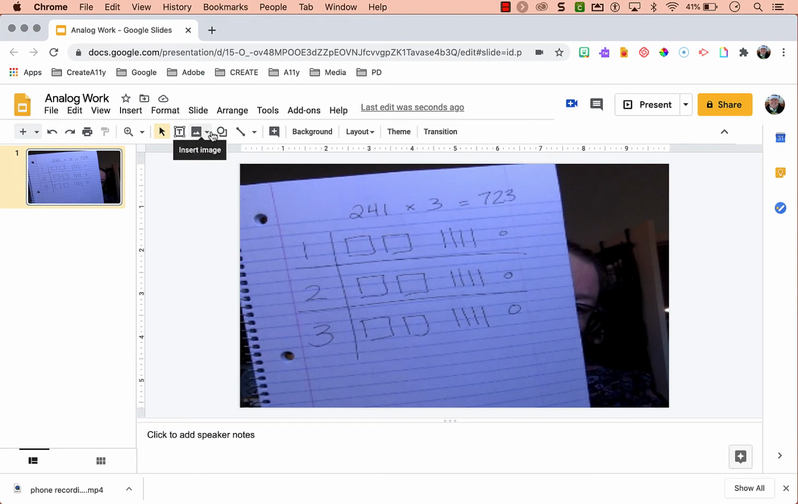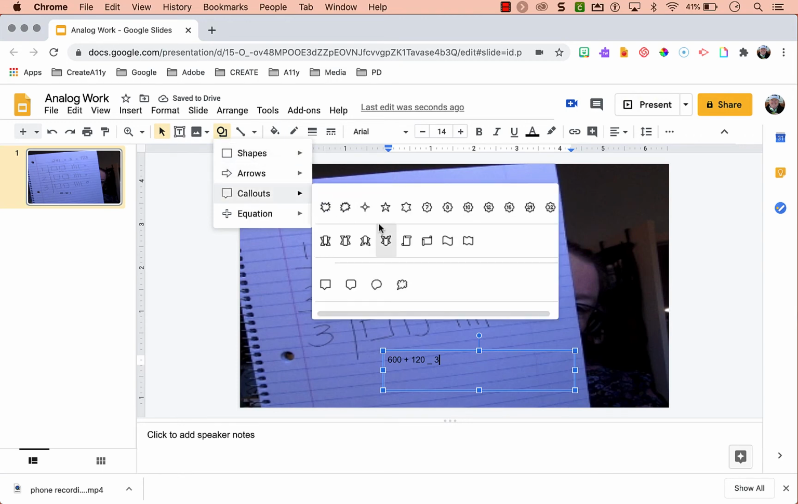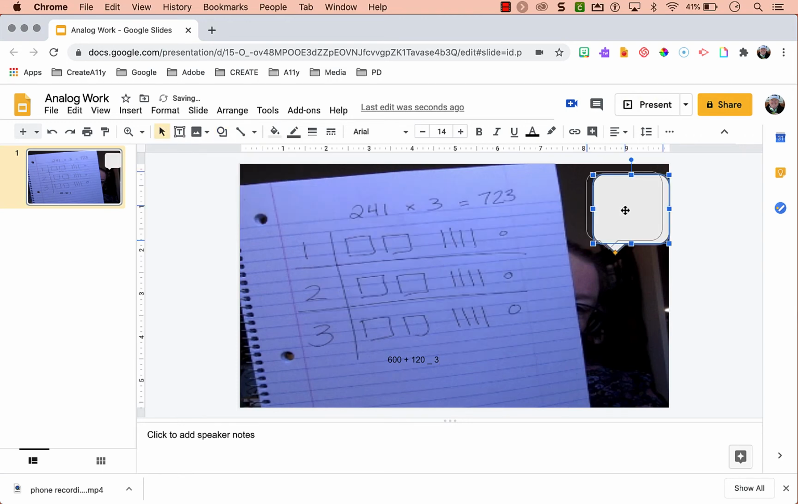Students can come in with text boxes, write their thinking in expanded form. They can use thought bubbles to call out their thinking here and then type what they were thinking.